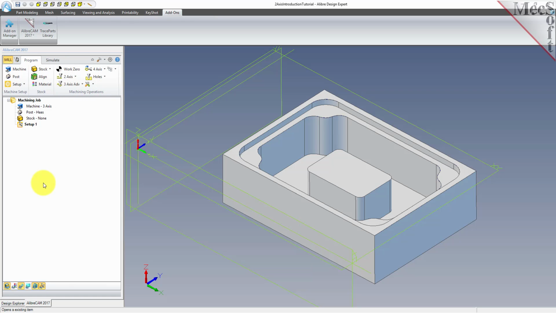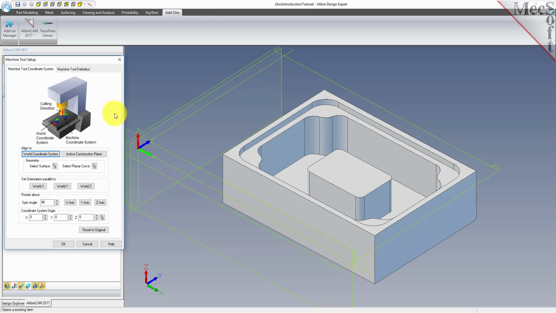Let's start by defining the machine and the machine tool coordinate system to use for this job. From the Program tab, select Machine to display the dialog. Under the Machine Tool Coordinate System tab, select the World Coordinate System button. By default, the MCS or Machine Coordinate System is already aligned with the WCS or World Coordinate System, so this step is not required for this part.